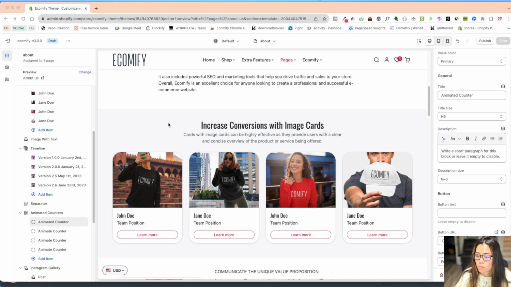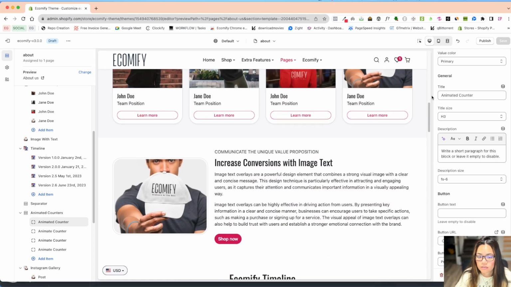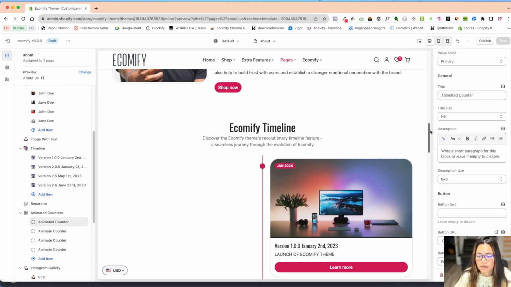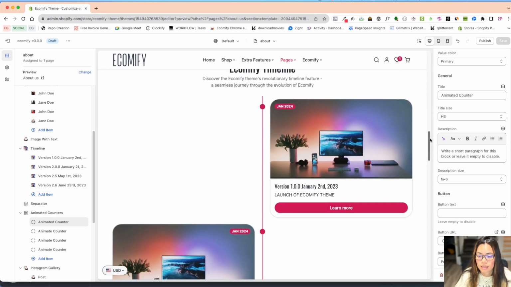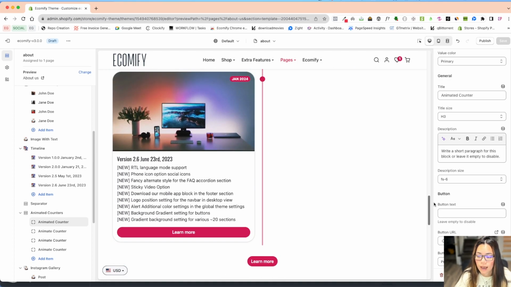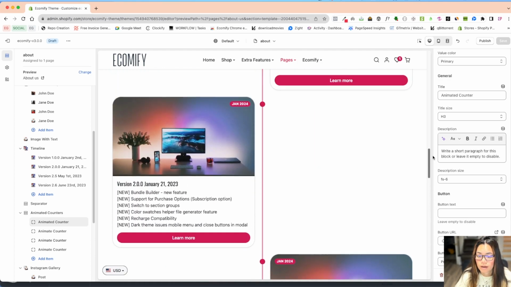All right, so this is what it's going to look like. When you scroll down, you're going to have a title, a subtitle option, and then a nice timeline feature like this. You can have more or less, depending on what you want to display for your business.